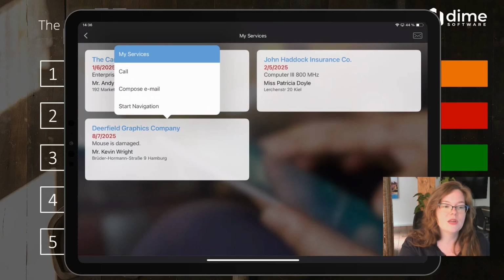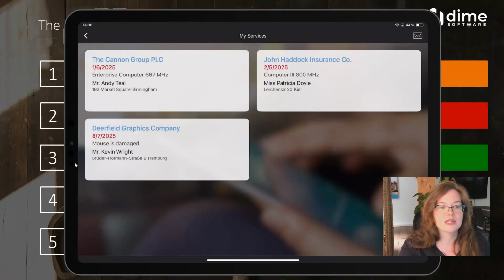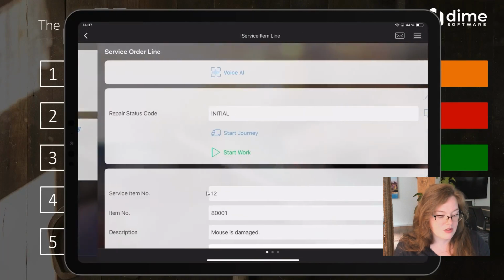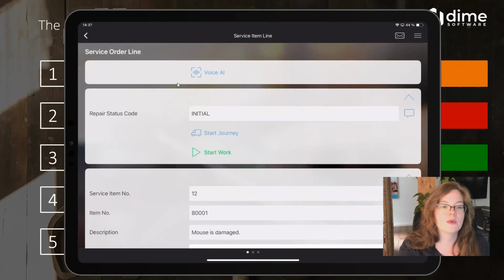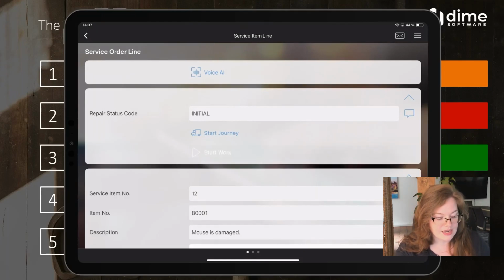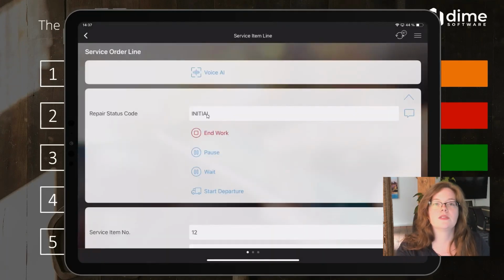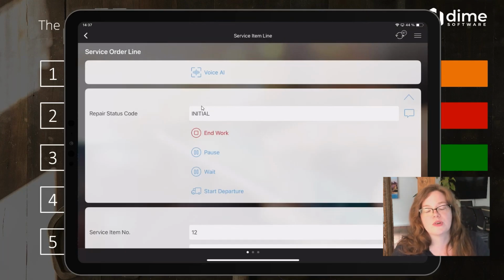You can also see where I'm specifically going. I should be talking to Kevin when I get there. Got that address, but let's jump in and look at my service order itself. So right here, we have that same repair status code. So I'm going to go right ahead and start my work. And as soon as that changes, that would then push back, as we saw from Hendrik, into my Business Central for the team to be able to see that.